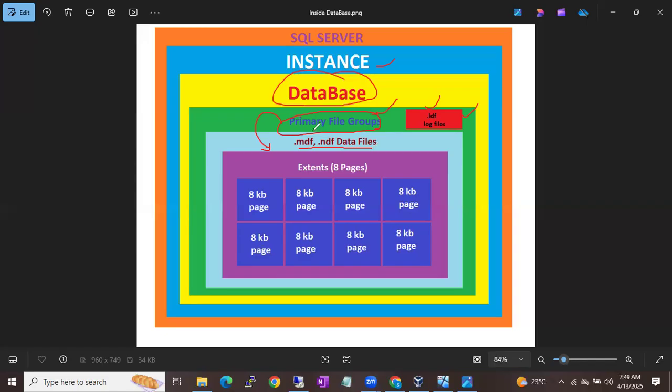So when you create any database, you will get one MDF file and one LDF file. Together, the database will be created, guys. Is it clear now, everyone? Guys, please respond. This is important.